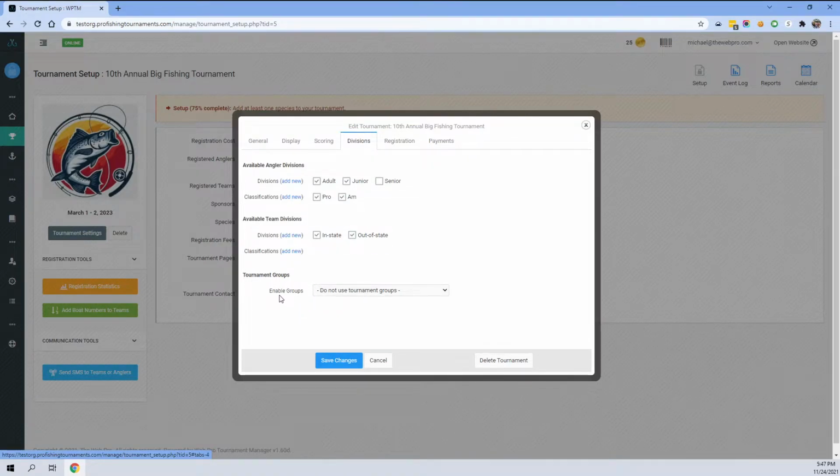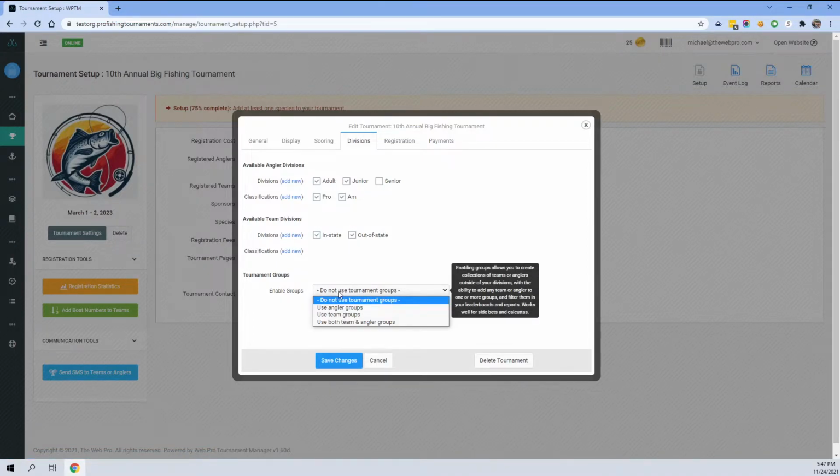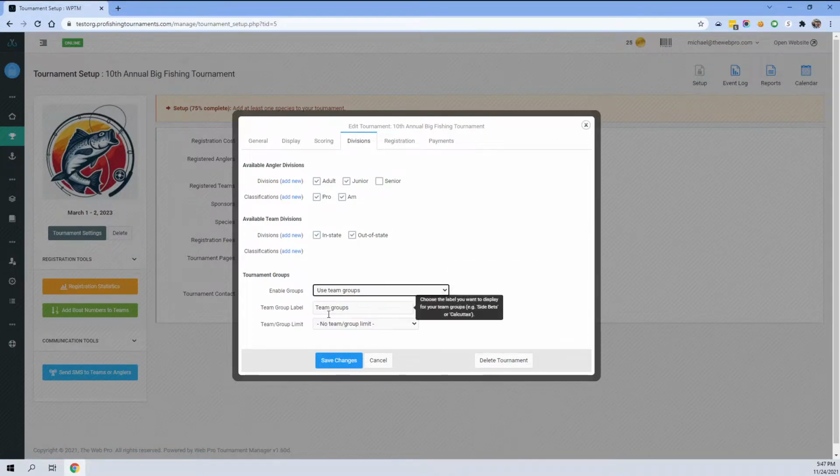We've got the ability to enable our groups, and we've got to determine whether our TWTs are going to be individual for our anglers or based on a team level. In our case, we're going to set up our TWTs to be on a team level, so we're going to use those team groups. With that enabled, we can change the naming convention for the groups. So instead of calling it just team groups, we'll call it TWTs.